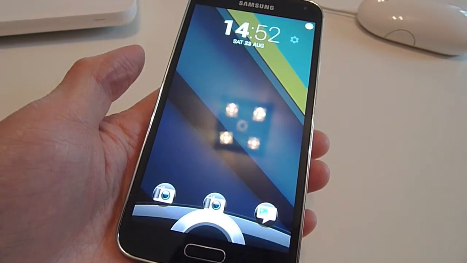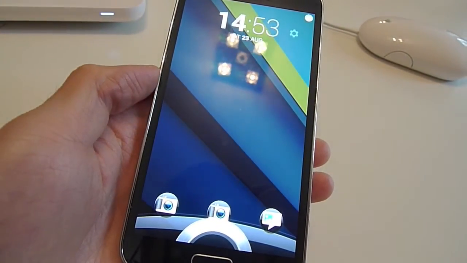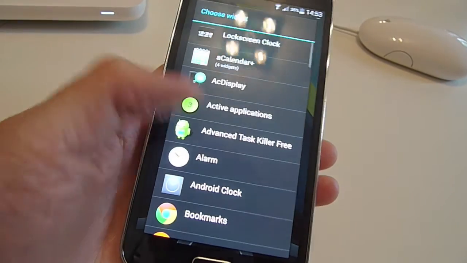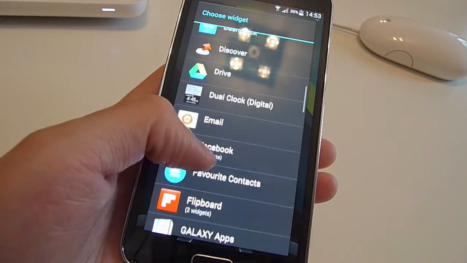Remember this? You can also add widgets and applications and shortcuts to the lock screen, similar to the way that you would normally do on your home screen by long pressing anywhere.